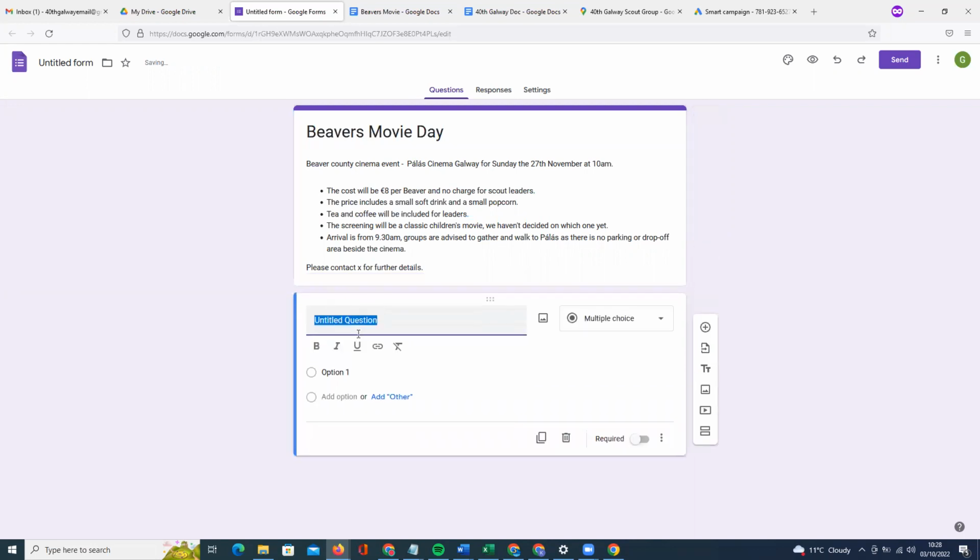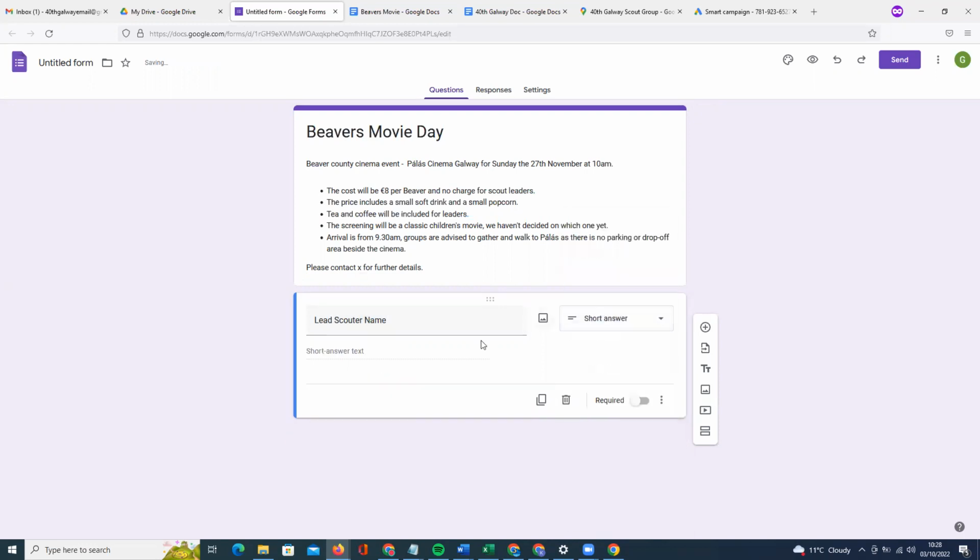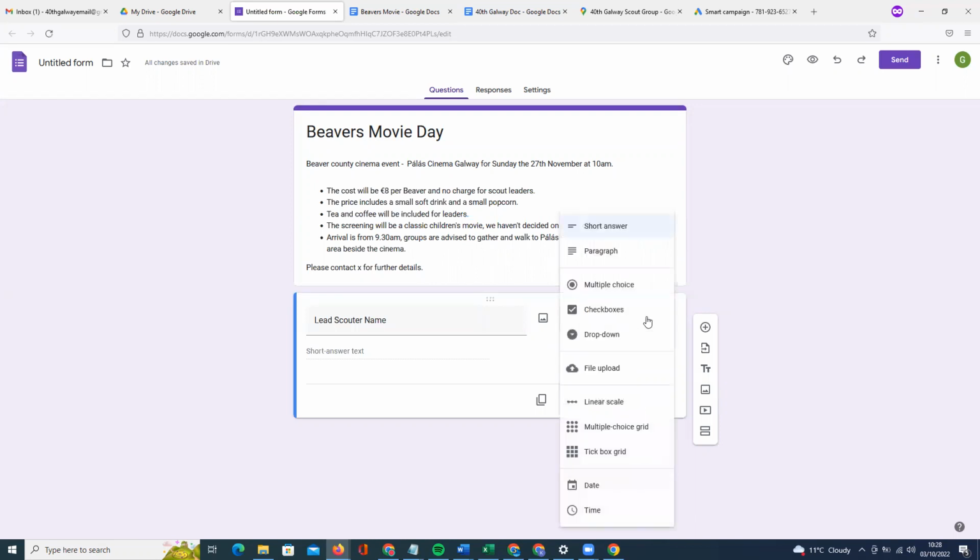Okay, so the first question we're going to have is the lead scouter name, and that's going to be short answer. You'll notice actually that Google will suggest, we'll see in a second now, the type, but the types in here, the short answer is basically a one-liner. Paragraph is actually something like I have here. If you want somebody to write in a bunch of information or paste in a bunch of information, multiple choice, again, we'll just take a look at that in a second.